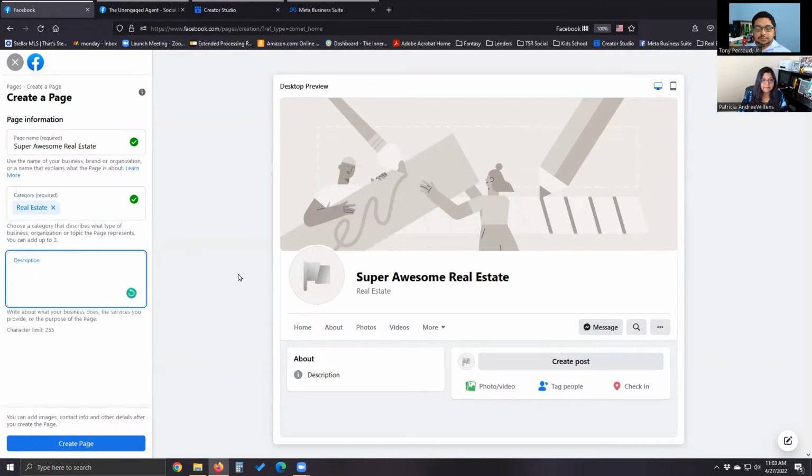Correct. And description. This is obviously your introduction, how you want to present yourself. I would kind of focus on areas that you want your business to grow. So in our case, we could say Tampa Bay and Pasco County real estate. Obviously, flesh it out, make it personal. You want to be able to stand out from the crowd. And then we'll click on create page.